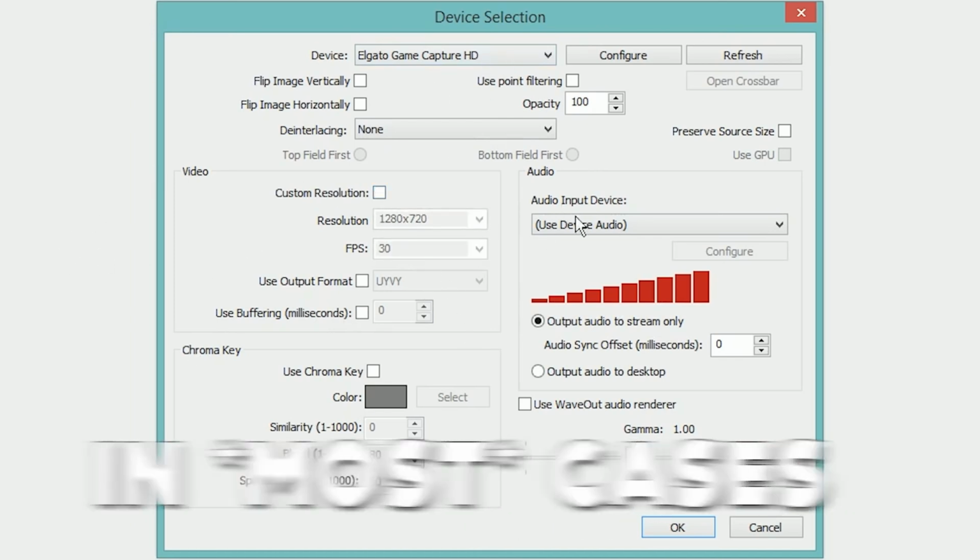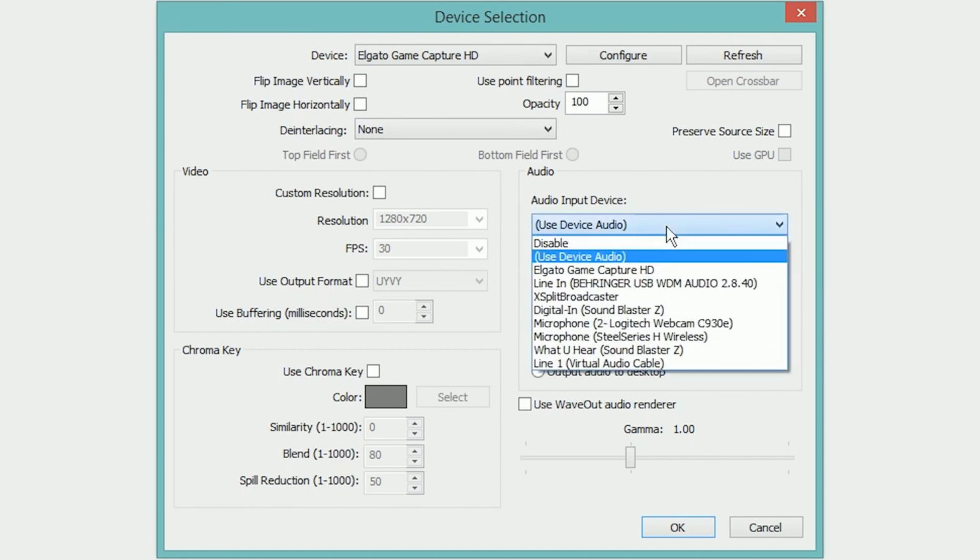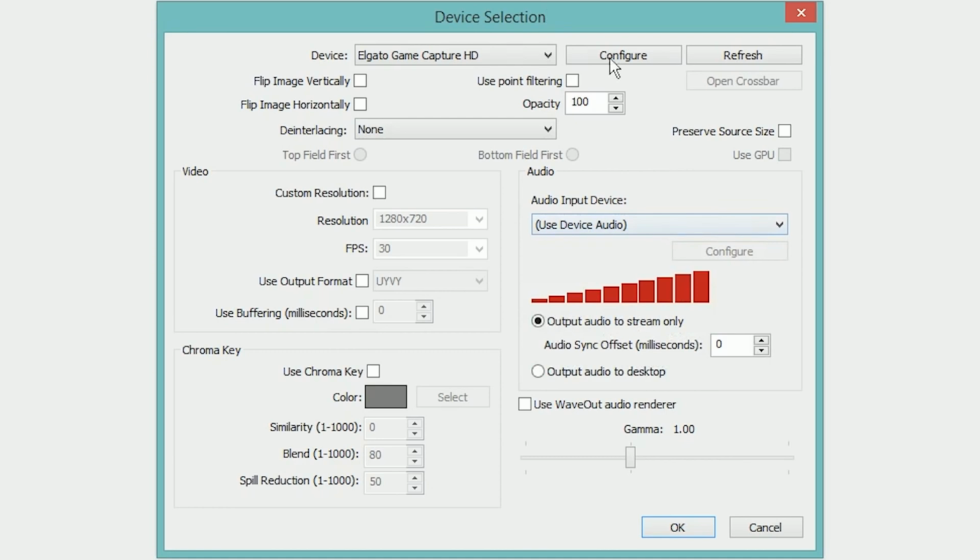Over here on the audio side, you can tell it what to do as far as audio input device. Of course, you want it to use the device's audio if it's a capture card, so you can get your game sound in there, and then you can output it to stream only and set your volume levels. You will, of course, have to do a couple test preview streams to see what the audio levels look like and figure out which setting you should have it at, but in most cases, you should have it pretty low if you're going to be using a microphone.